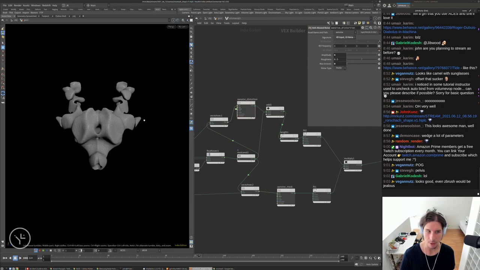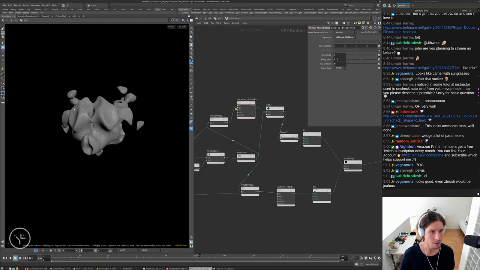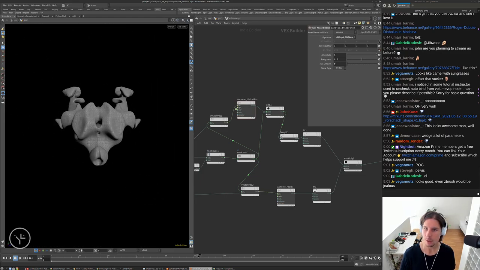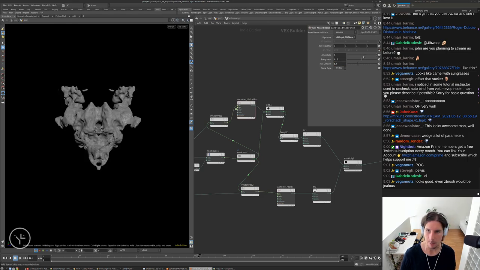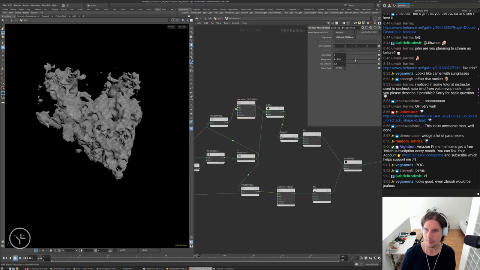So yeah, you can see you get something stylized if you just disable the octaves, like one iteration of noise. Or if you want more detail, you can add more roughness, more octaves, and all that kind of stuff.